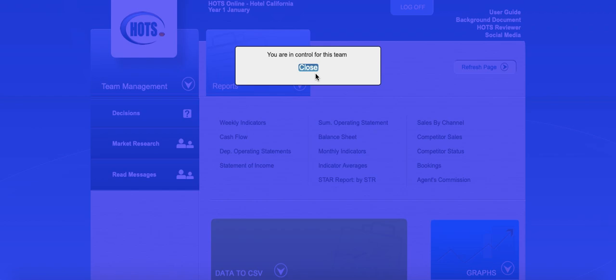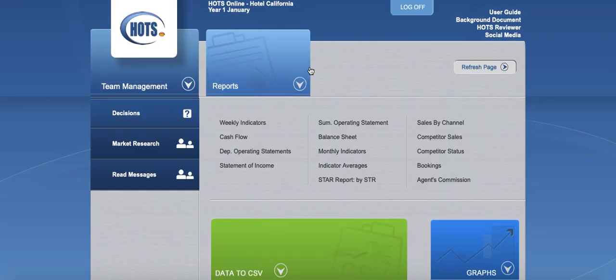You'll see now when you log in, the whole screen goes blue, and in the middle there's a text box which says you are in control for this team. That's telling me that I'm in control and I have access to make all of the decisions. If I was the second or third person as part of a team to log in, that would say that I only have read-only access. That means that I can view everything, but I can't make any decisions. The system won't allow you to click and do anything until you have read the message and click close. So you're always going to find that out when you log into the program.